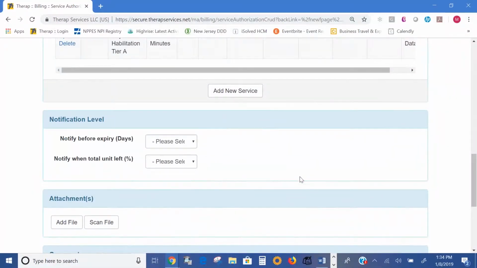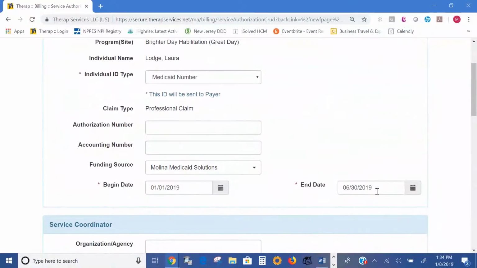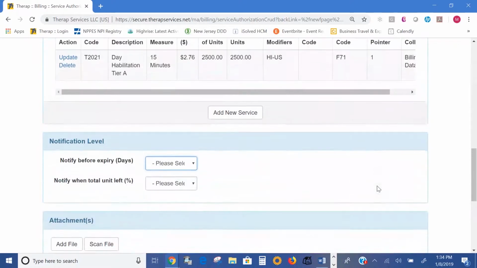The next thing down here, you have the notification level. This is nice for a lot of reasons, really. So this notify before expiry. If this is a 6-month authorization, I want to know when this is coming due to expire so I can prepare myself for the next round that's coming up. So here I can tell Therap, you need to notify me 15, 30, 45, 60, or 90 days before the end date that I've listed here.